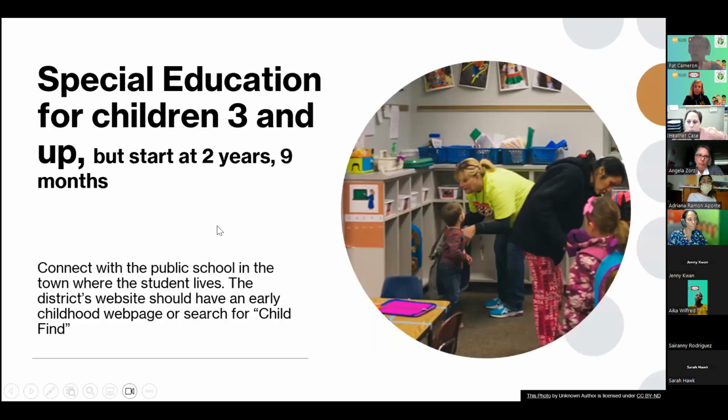So when a child is 3, and it's best to start at 2 years, 9 months, you really want to connect that family to the public school in the town where the family lives. You can look on the individual school's website. You can look for special education, and typically for those preschool kids, it's under a category called Child Find.